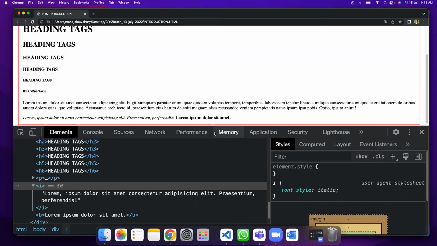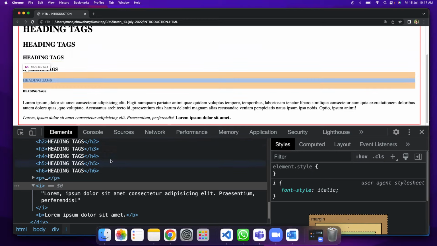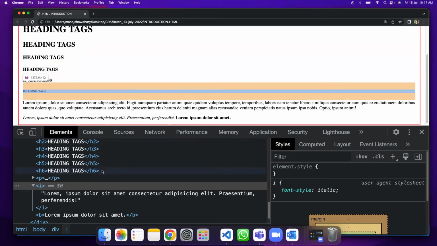Got it? So today's task is to try to check all the tags. If possible, I'll take class tomorrow. Whatever tags are there in HTML, the text tags, I want you to search all the text tags and note them down in your notes.